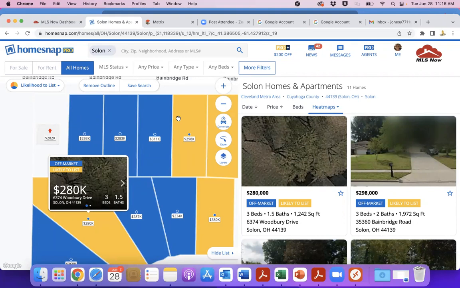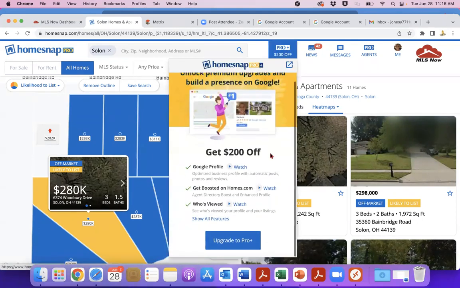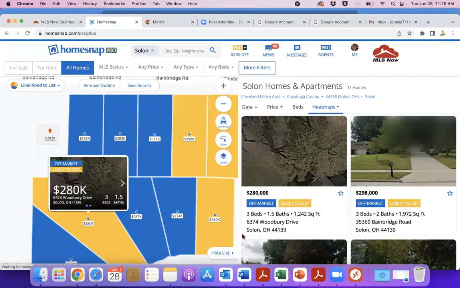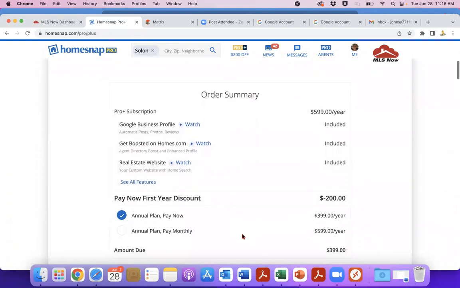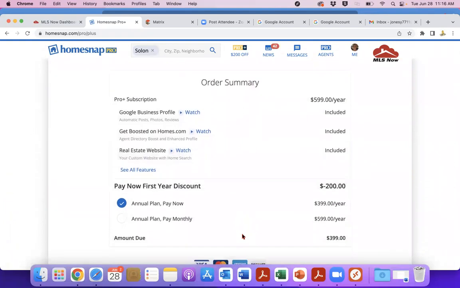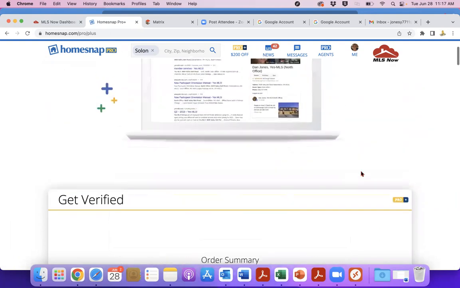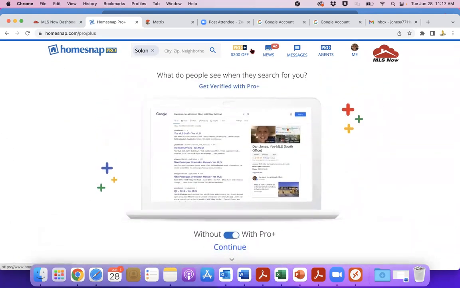And then the last version is HomeSnap Pro Plus, and that's actually an upgraded version. I believe it's, what is it? It's $200 off. So it's something like maybe $400 a year. Trying to see. Yeah, $400 a year right now. You get a Google business profile. You get boosted on homes.com. You can have a custom website with home search. And then there are also pieces where you can advertise your listings on Facebook and Google and stuff. I'm not really here to upsell you on that. Just want to let you know what your options are with HomeSnap.